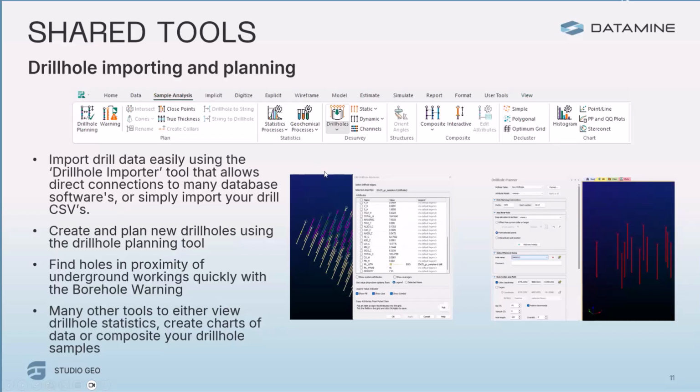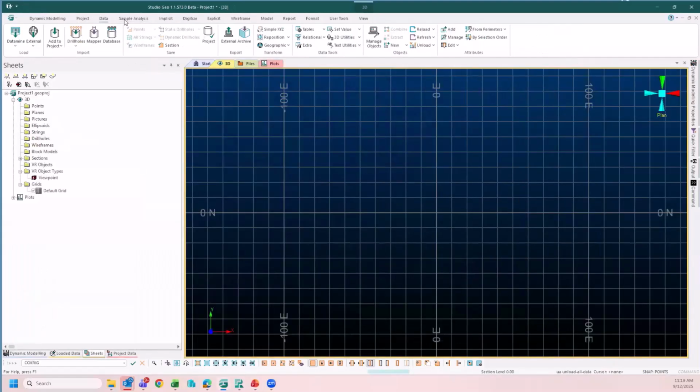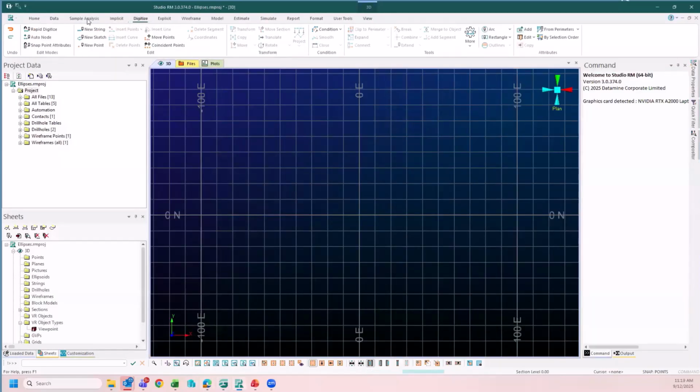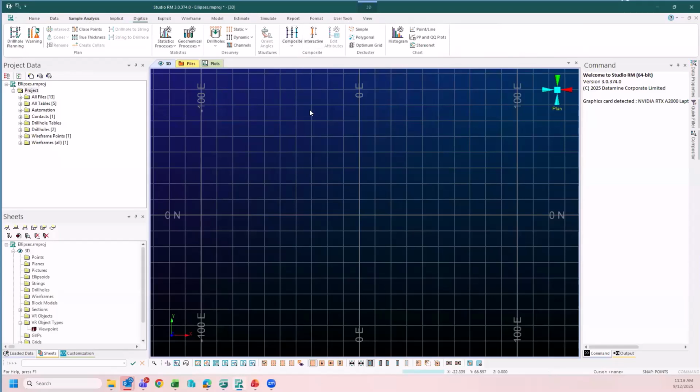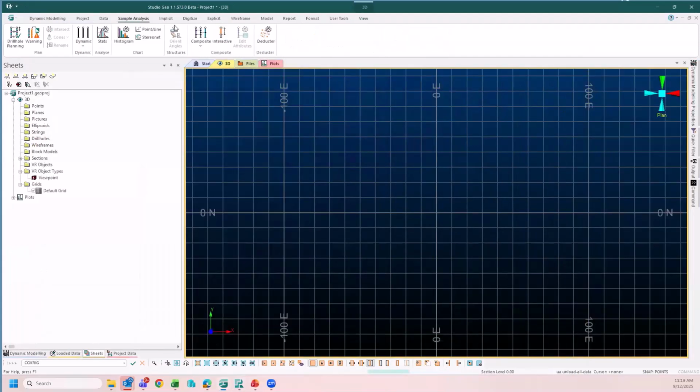Now, I think there are a couple of things that have been moved in Studio Geo. If I go to my sample analysis tab, you'll see here all of the tools that I have, versus in Studio RM, where we do have slightly more. Things like the geochemical processes have been removed. I think the structures have also been removed, and some of the decluster options. However, for all the things that you'd regularly do as a mine geologist, Studio Geo retains all those key tools that we need here.